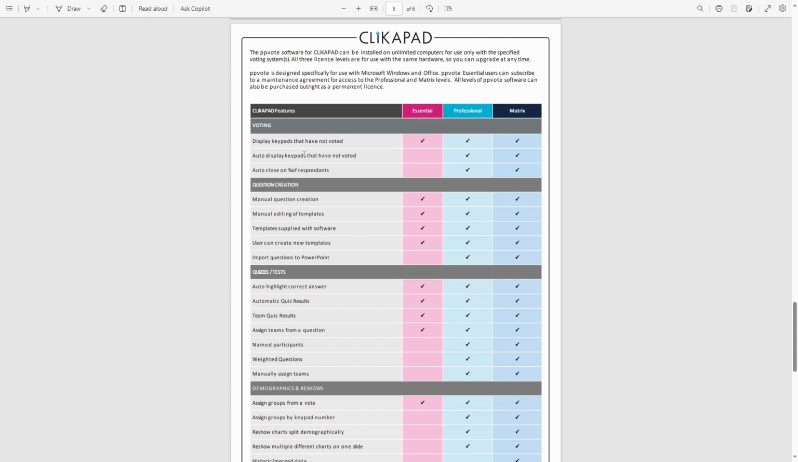If you're moving at quite a fast pace and if it's essential that everybody votes on every question, this can be a really useful function to have on. Auto close on percentage of respondents will close the vote once everybody has voted. So again, it's going to help you move a little bit faster because it's not waiting for you to close the vote and move on. If you've told it there are 12 people voting, it gets 12 votes, it closes and displays the graph for you.